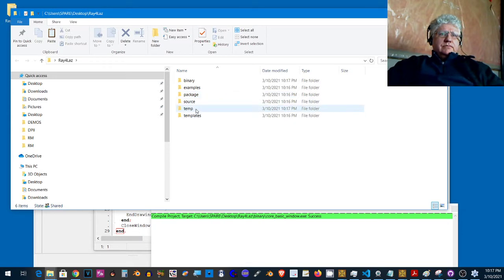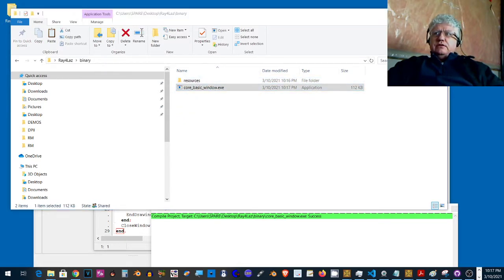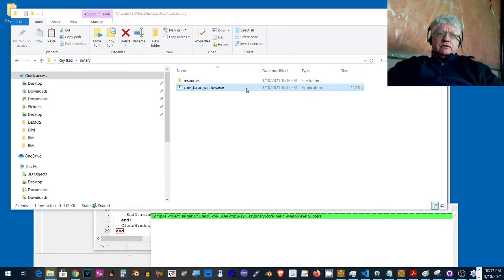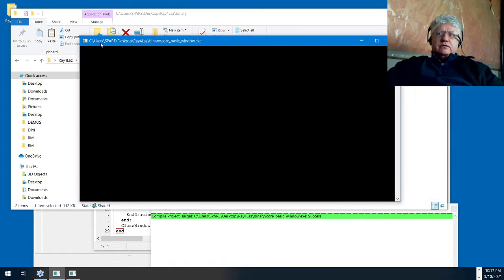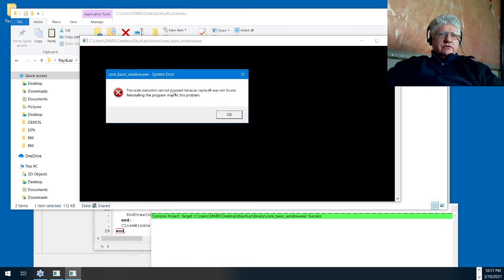Well, let's see, it actually compiled it, and we're getting an error. So this is what we're getting, which is fine because I don't think the raylib DLL was included with the component install.